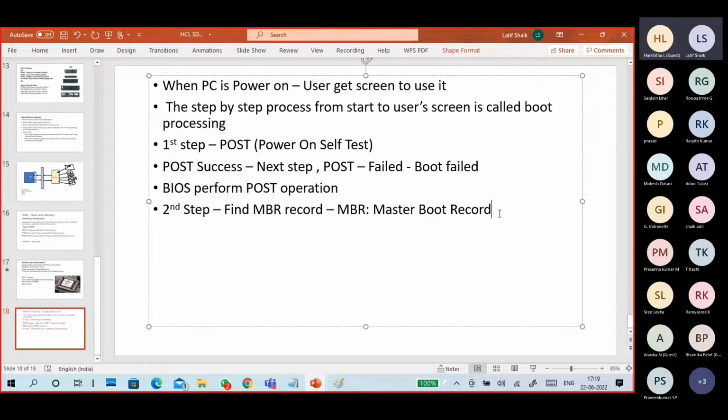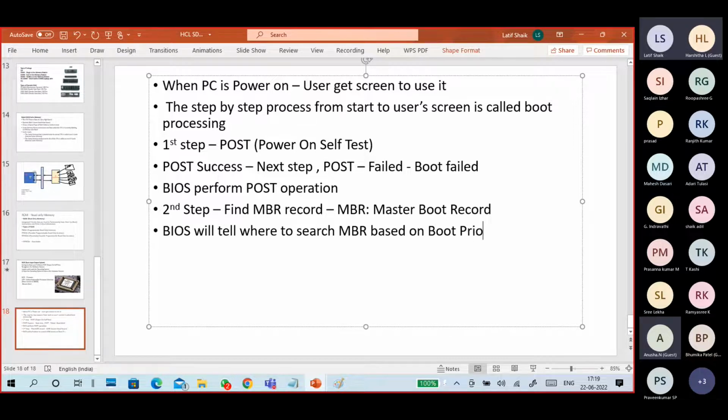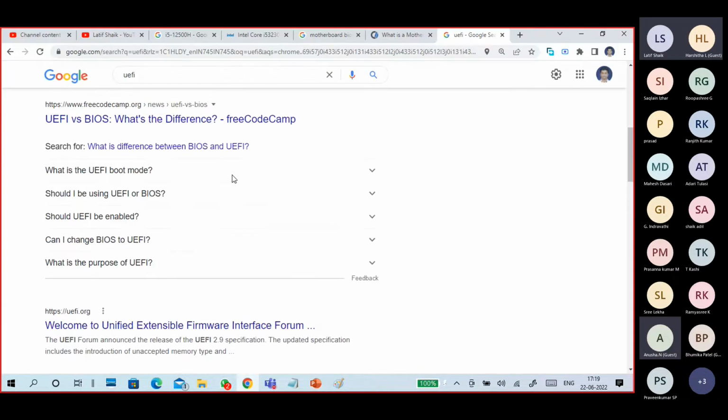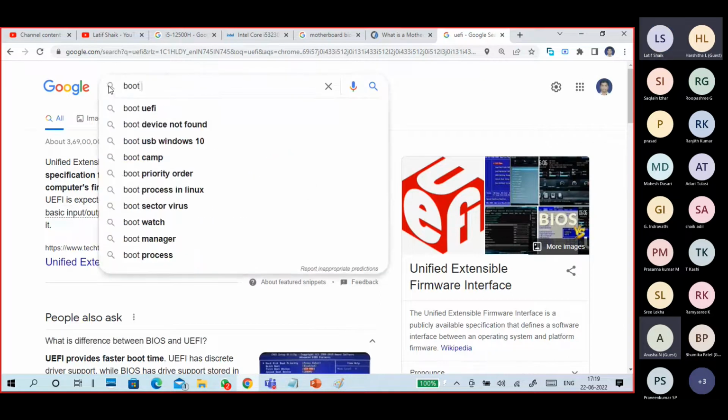Again, BIOS will tell where to search for MBR based on boot priority. So in a BIOS there is a boot priority list. I will show you that boot priority.